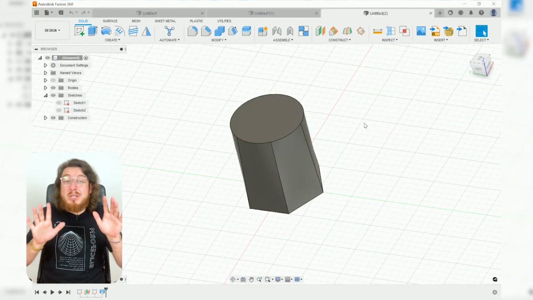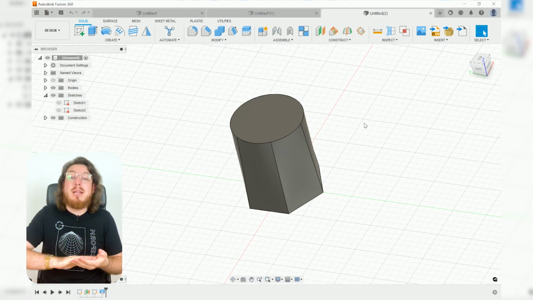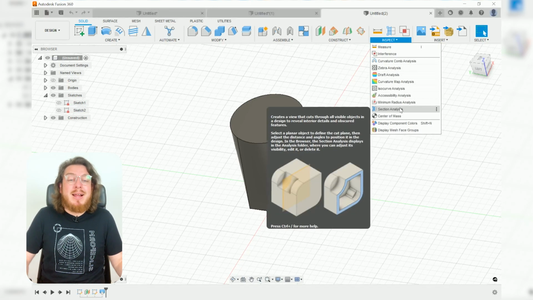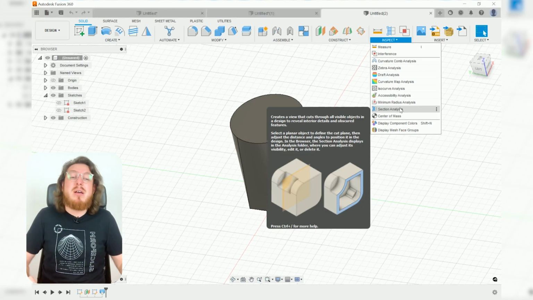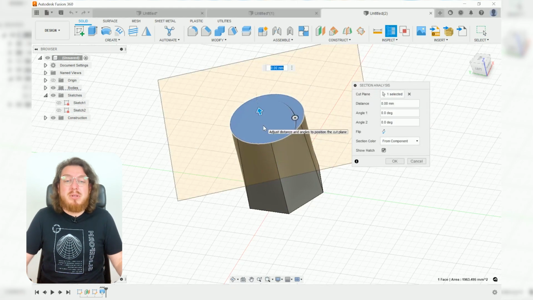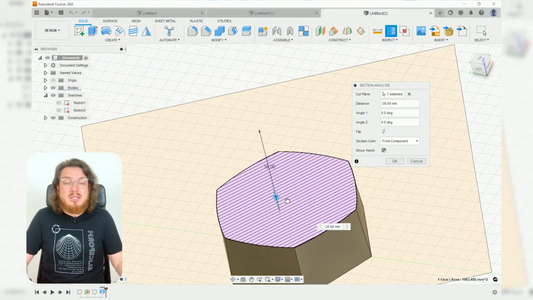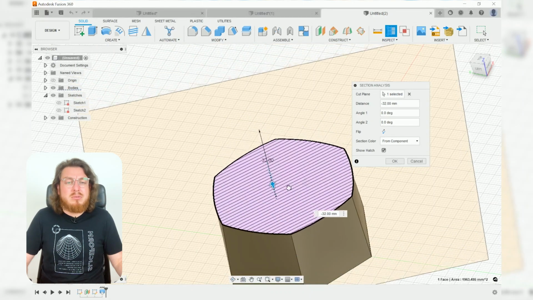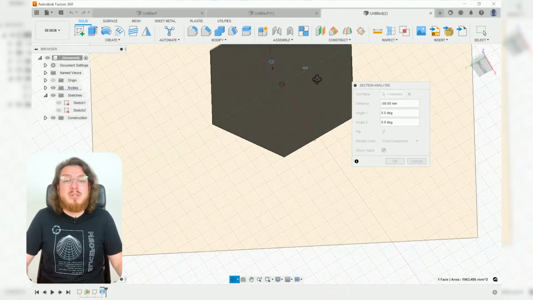Now, if we wanted to actually peer inside this body and see what it looks like layer by layer, we can go into our Inspect menu and click on this Section Analysis. This will basically be able to cut it in half and peer inside the model layer by layer. So I'm going to click this tool and then click on the top circle. And this is where I can click and drag this circle, and you can see that it starts to merge from this kind of perfect circle down to then a hexagon with rounded edges, and then they get sharper and sharper and sharper until it gets down to our bottom profile.